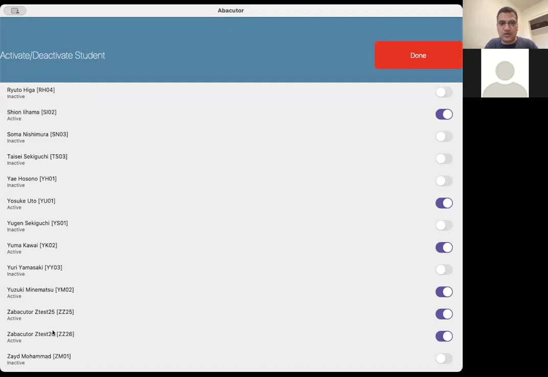So you cannot log in as a student yourself, correct? You have a teacher ID. To control and assign levels and stuff, you use your teacher ID. But you want to check what the student experience is. You want to test Abacutor or use Abacutor as a student. You can go over there. So I don't want to log in as any of your students, so I'm going to log in as your test student here. Note the username, ZZ25, ZZ26 for you.